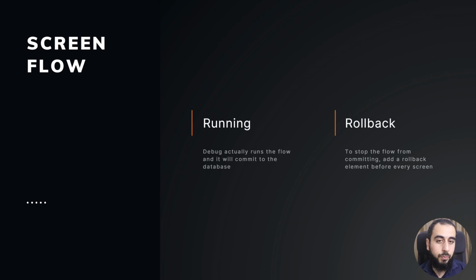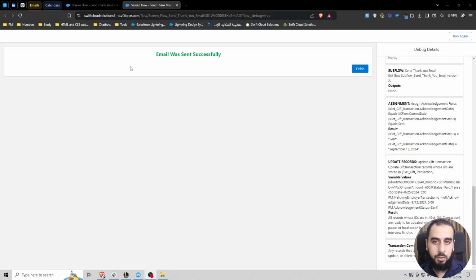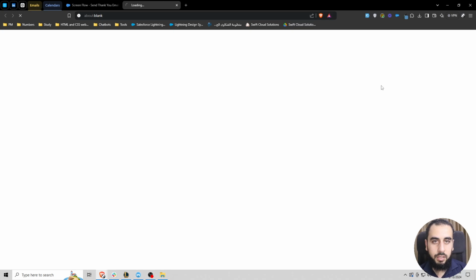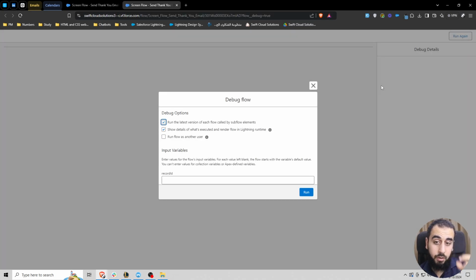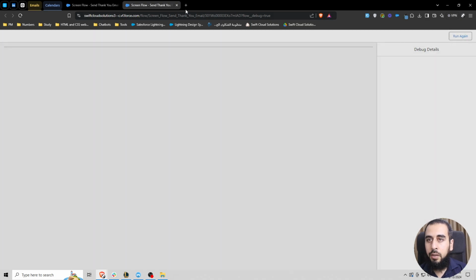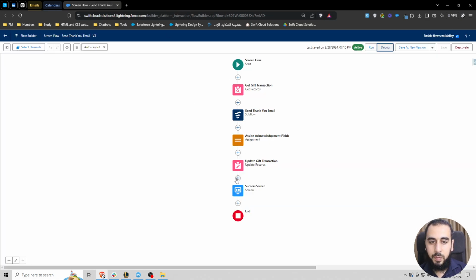rollback. So if we wanted to not commit to the database, and we don't have that rollback option, let me show you. If we click debug, similar to record triggered flows, we don't have the option here to run it in rollback mode. So how, if I want to roll back, I don't want things to commit? The way to do that is to create a rollback element.